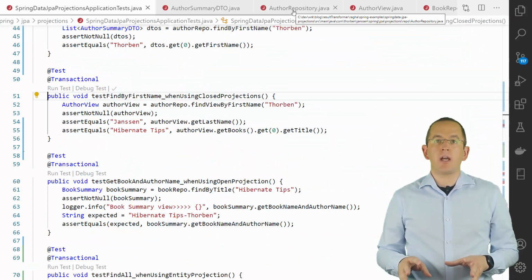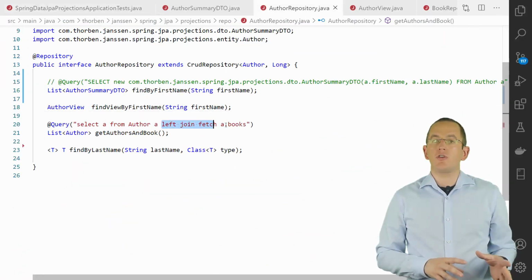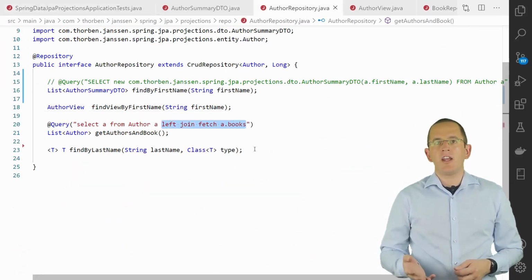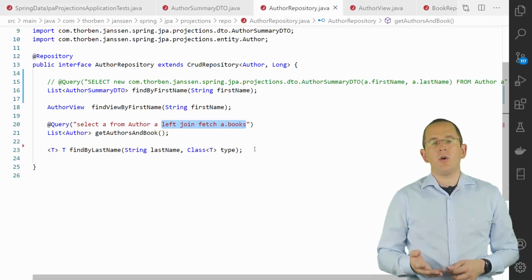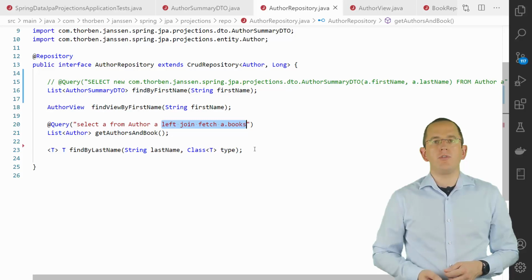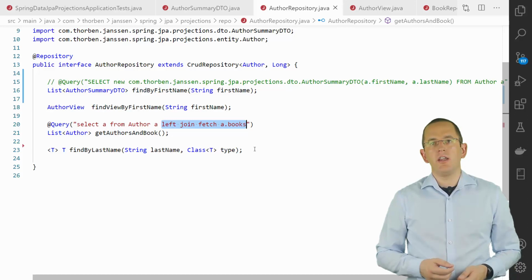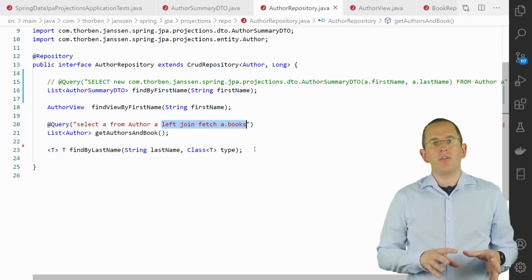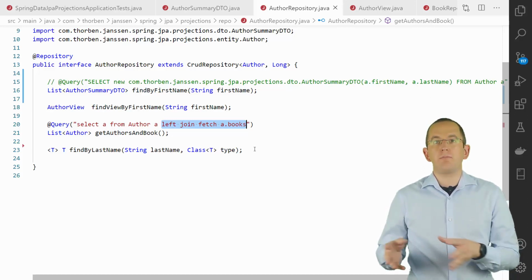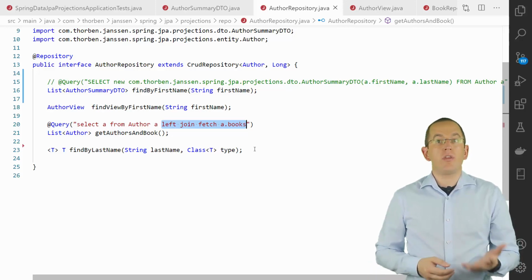You can avoid that by providing a custom query using a join fetch clause. In the next step, Spring Data uses the author entity object to instantiate the generated implementation of the author view interface. From a performance point of view, this is the wrong approach. Your query is selecting too many columns and your persistence provider needs to manage another entity object. Because of that, the performance of this projection is worse than the performance of a DTO projection without a mapped association.